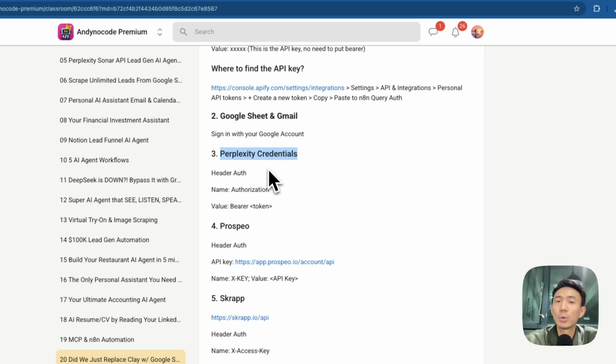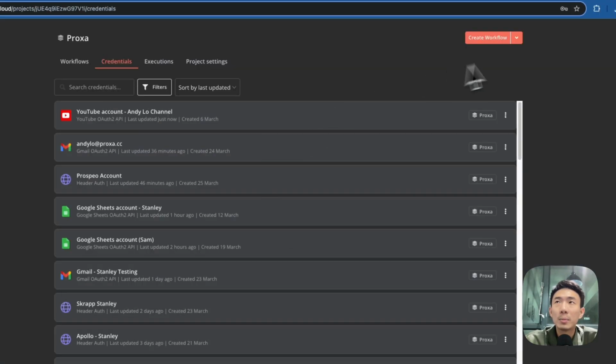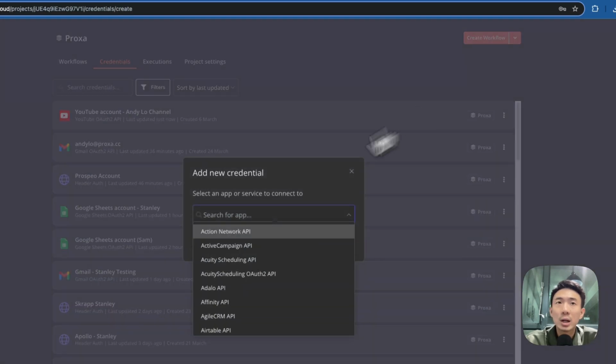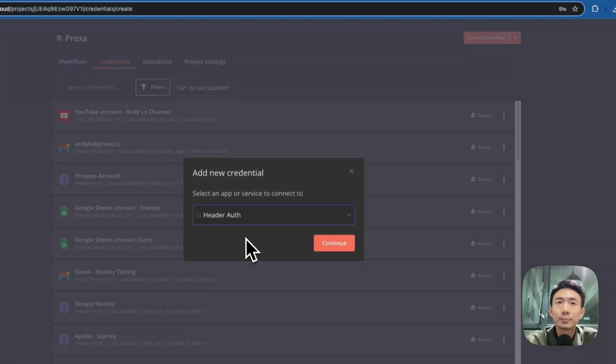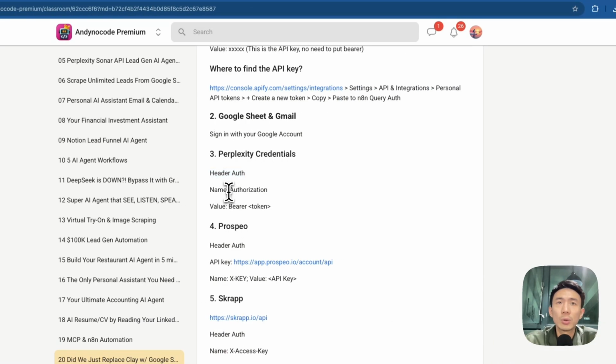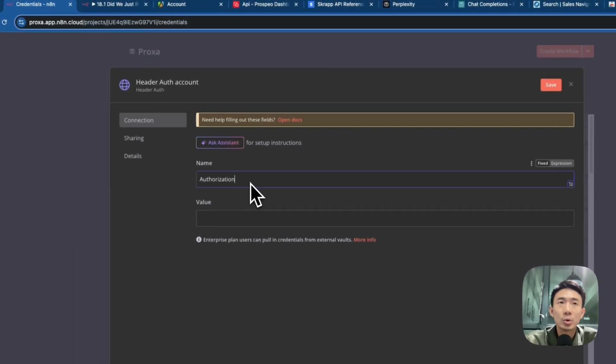Then we're going to set up the Perplexity credentials. And again, I will share with you what we are going to use Perplexity for later. But let's set up the credentials first. We're going to use header auth. Again, remember you need to change the name for your credentials. We can click create credential, search for header auth, continue, and we can copy this authorization. Okay, remember there's no space.